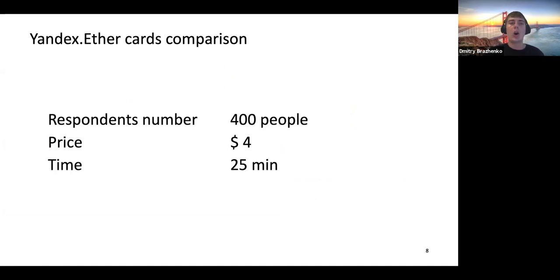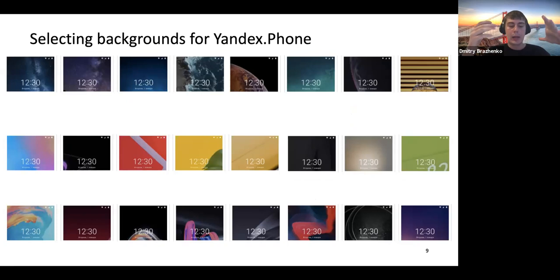Let's continue on more complicated task. In the previous example, I showed you a side-by-side comparison where I have only 2 images. But in the real world, when we work with hundreds of design concepts, there can be tens of such images. And sometimes we need to rank them and order them from the best one to the worst one.